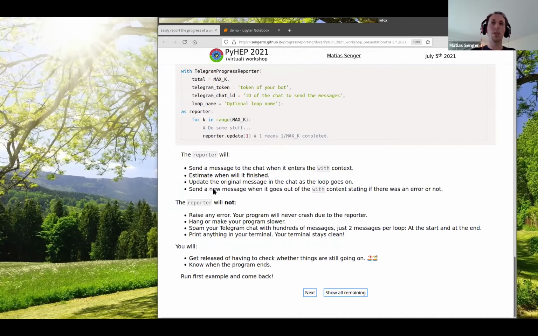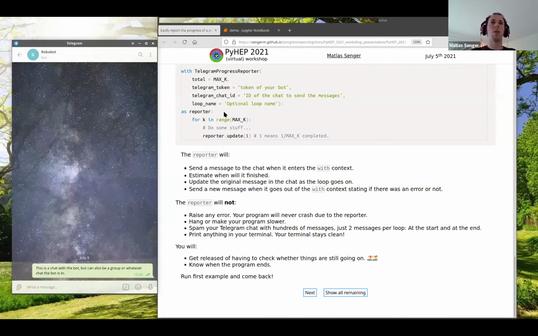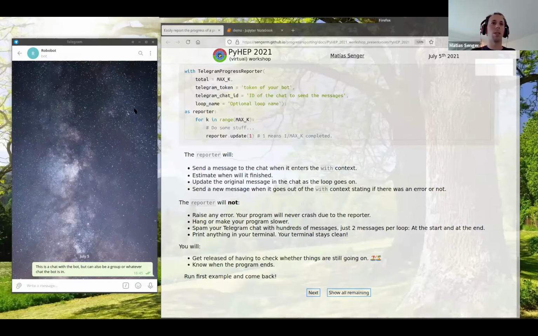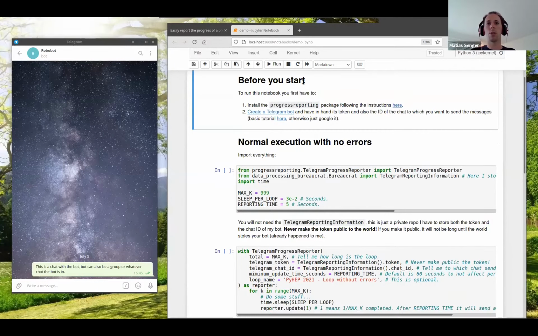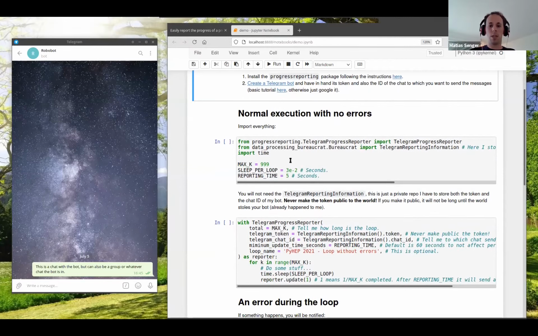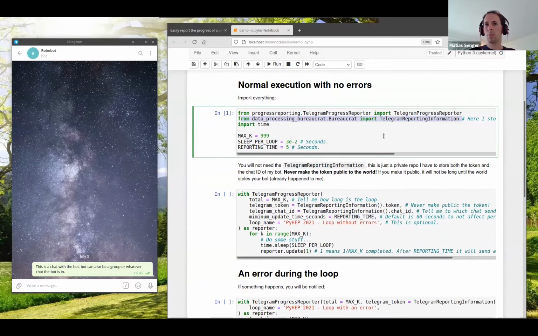So for this, let me just run an example. So I will bring my Telegram chat here. I hope you can see it. And I have also this Jupyter notebook, some general comments, but here, let me run this. I am just importing the package, and in this line, I am importing another package where I store the token of the bot, which is something that you must never make public, and define some constants here.